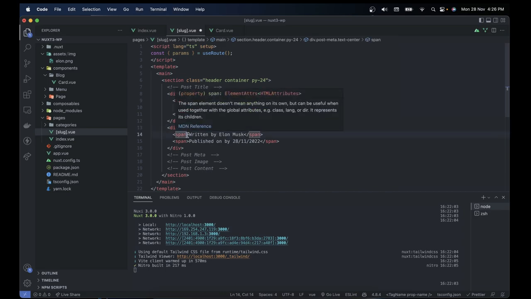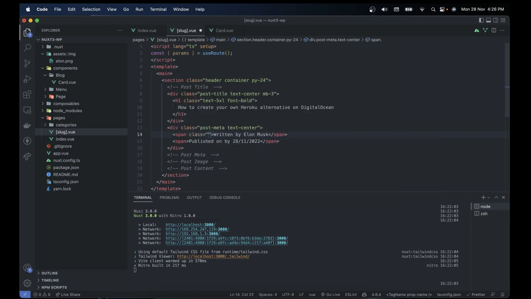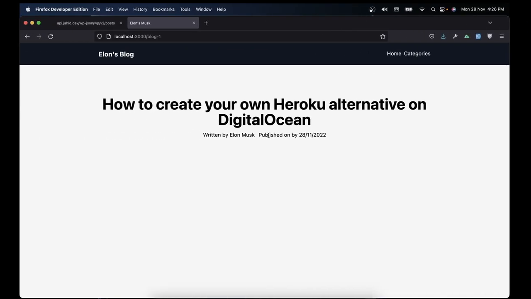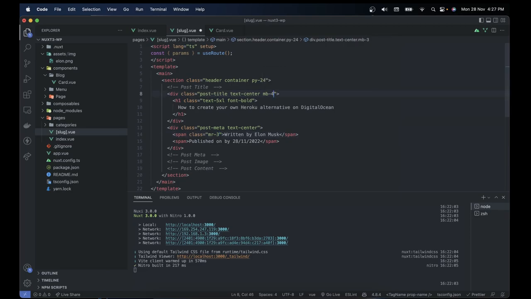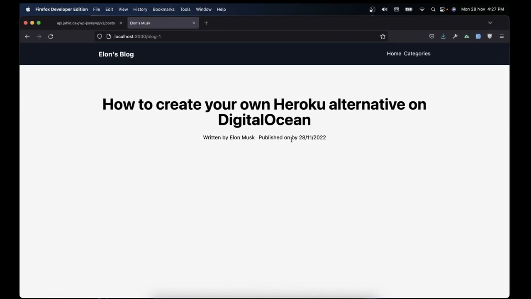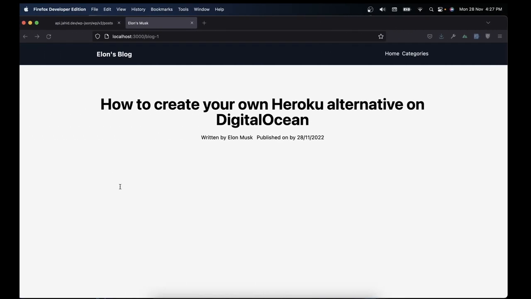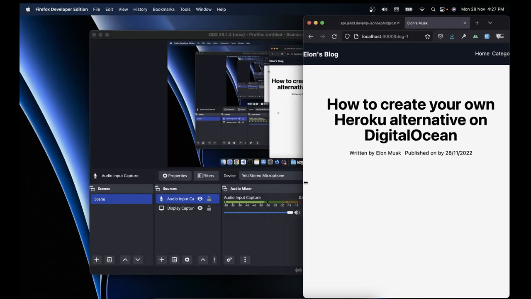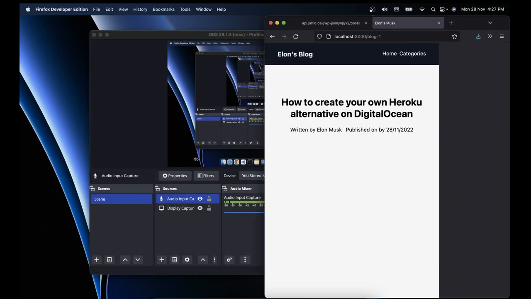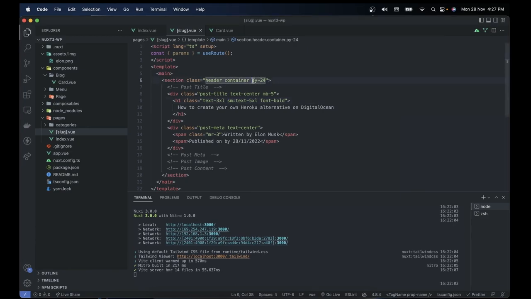We can just give some style, like class MR3. Okay, it's looking good. Now I would like to give some more spaces. MB4, maybe MB5 would look good. Okay, we need to make the text size a little bit smaller in the font, so we'll do text 3XL. In a mobile phone, this is how it will look. Okay, good. And we'll also make the padding from top smaller, PY12.